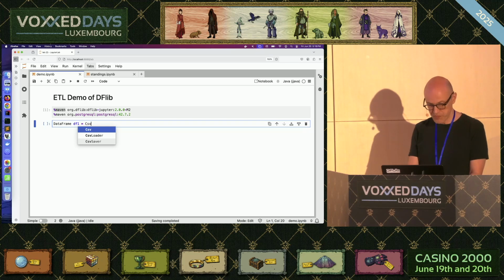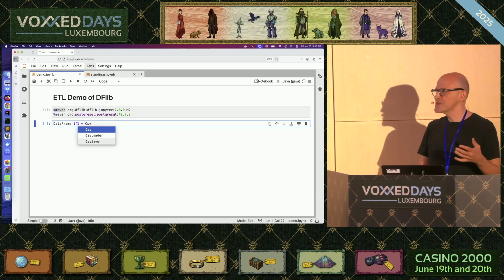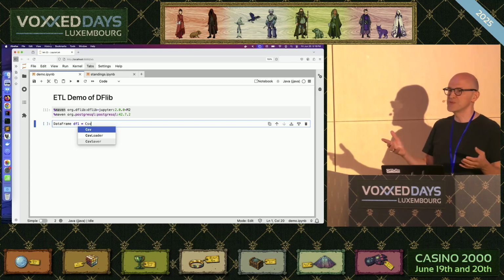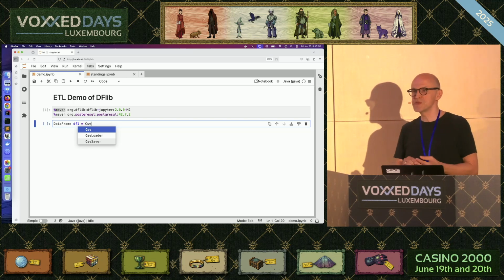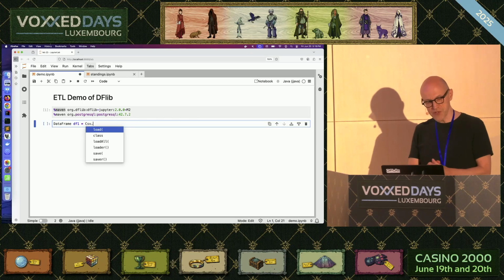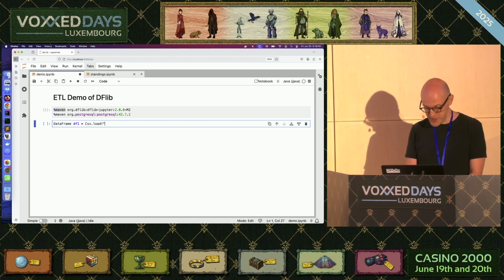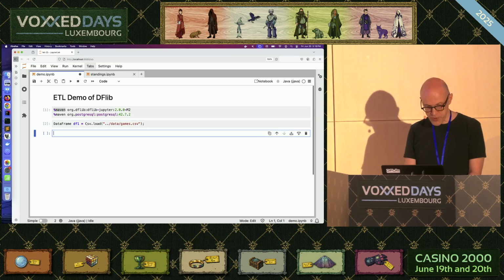In Jupyter, it's not like IntelliJ or anything, but it still helps you to discover your APIs, methods, and everything. So this is some auto-suggest. There's probably some AI extensions, but I still need to explore them. So load, and I specify the location of a file, and it's going to be games CSV. And I can execute it.